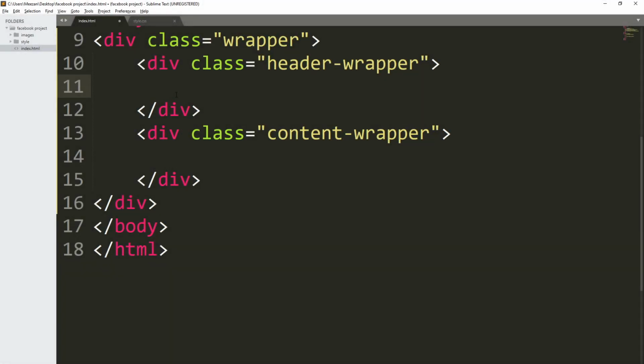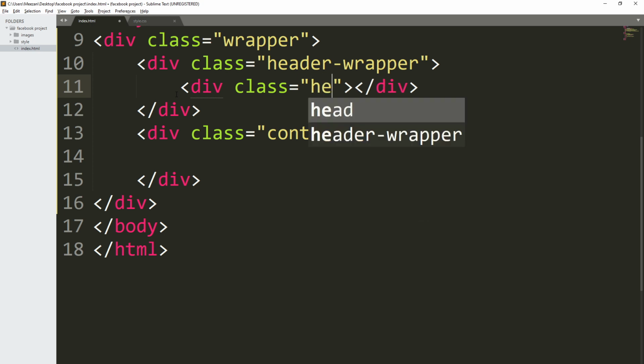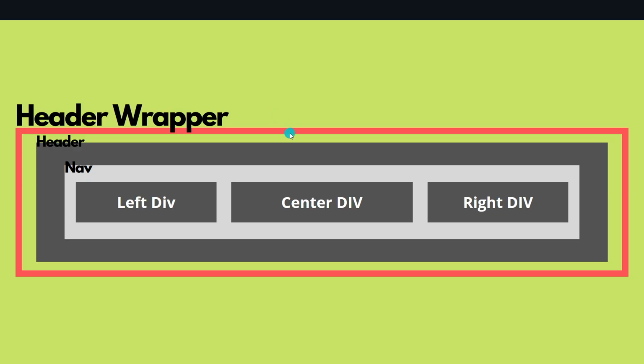So welcome back. Let's create the header layout. Here we are going to create a div, and we will add a class name header, and inside the div we will create a div for the navigation. So inside the header div we are going to create a navigation div, like I explained here.